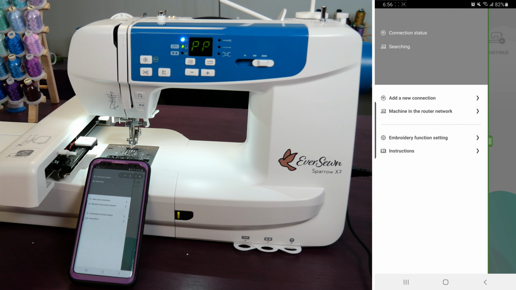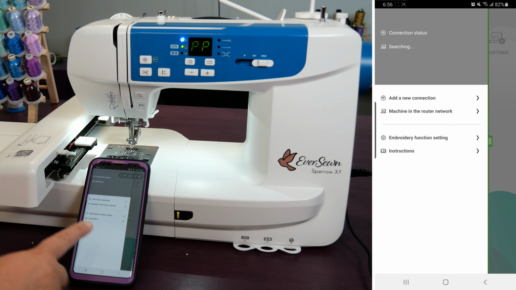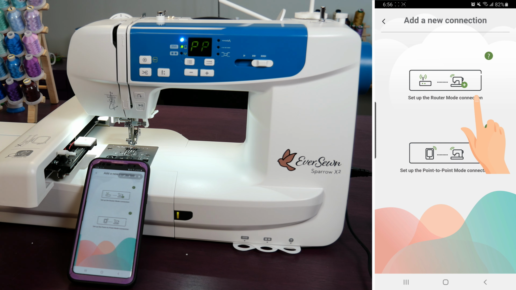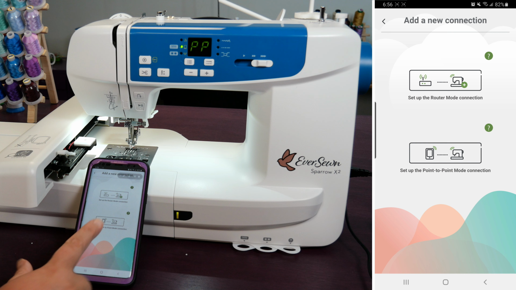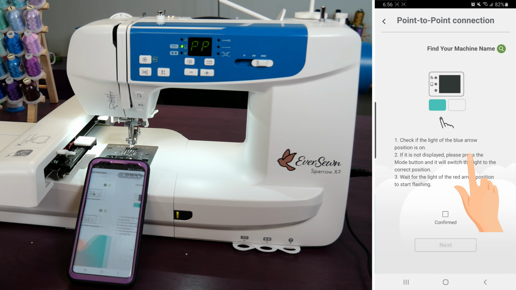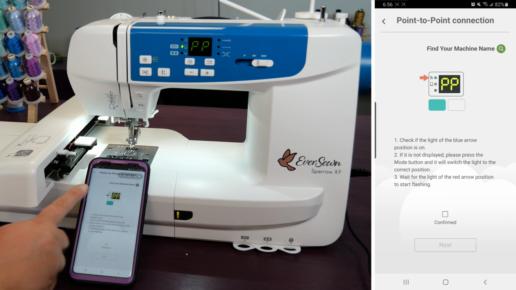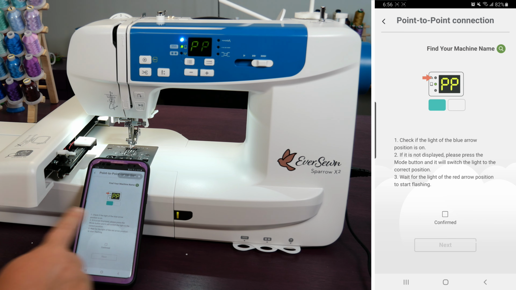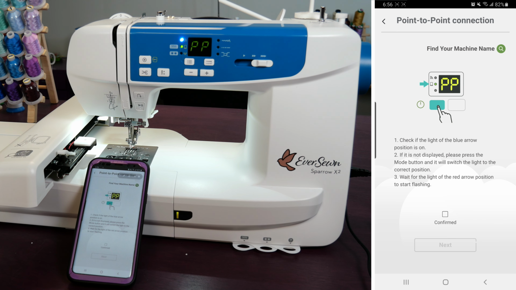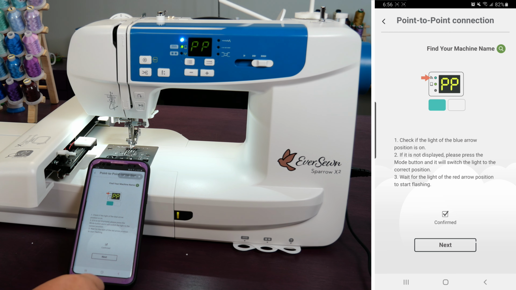So the machine says PP, and I am going to add a new connection. So I can set up the router mode connection, or I can set up point to point. And I want to set up point to point connection. And that's where it tells me that it should be on PP and that top light should be blinking. Once I've confirmed that's true, I'm going to press confirm.